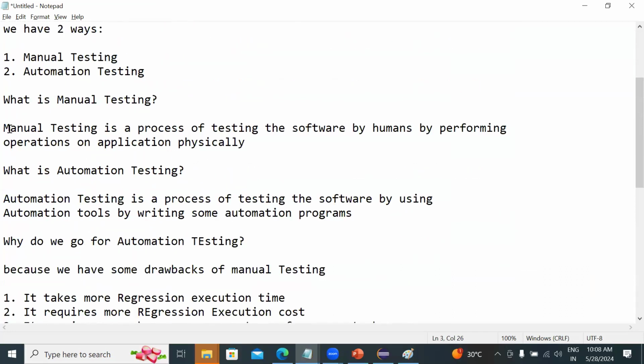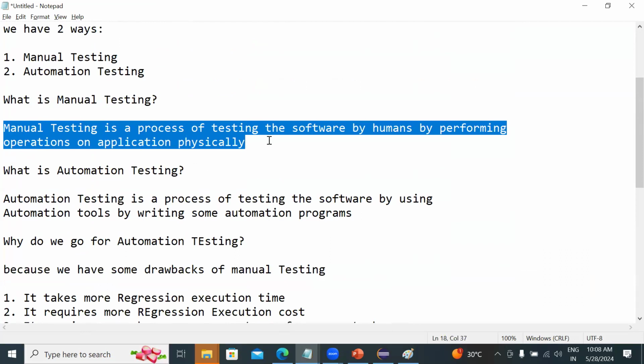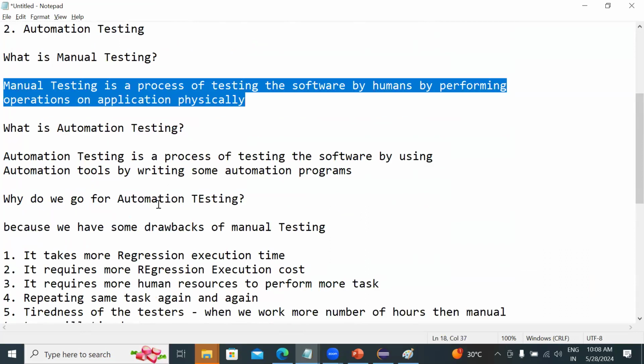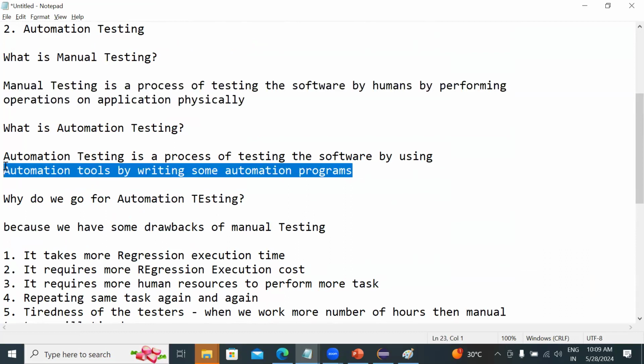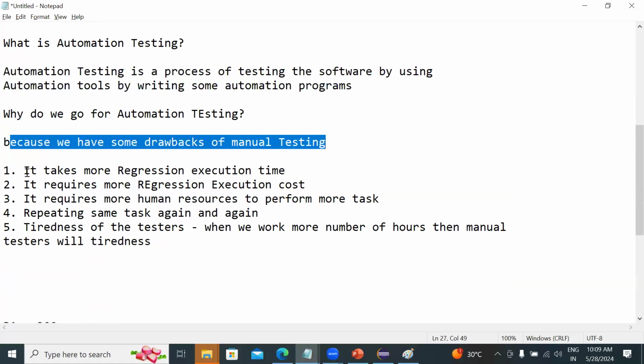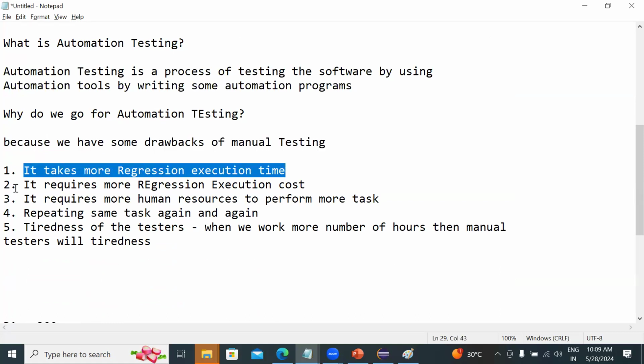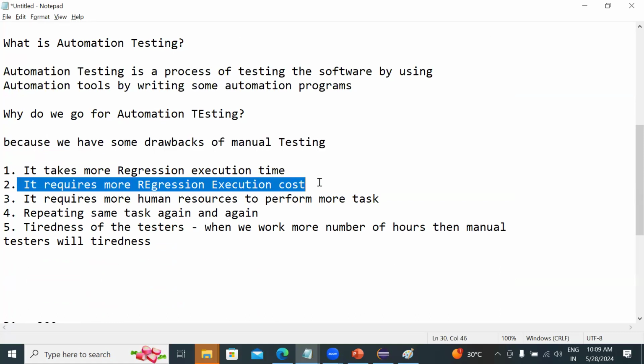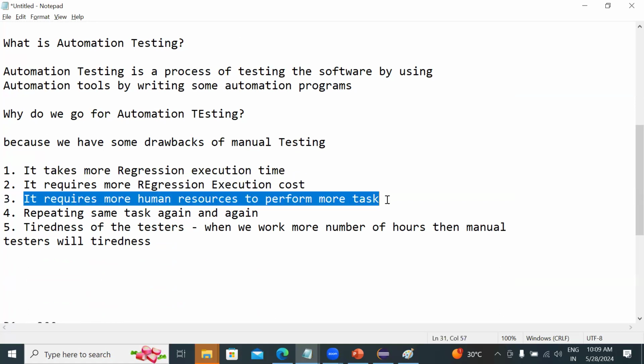Manual testing is a process of testing the software by humans by performing operations on the application physically. And what is automation testing, sir? Automation testing is a process of testing the software by using automation tools, by writing some automation programs. Why do we go for automation? Because of some drawbacks of manual testing. It takes more regression execution time and more regression execution cost, as we discussed yesterday.